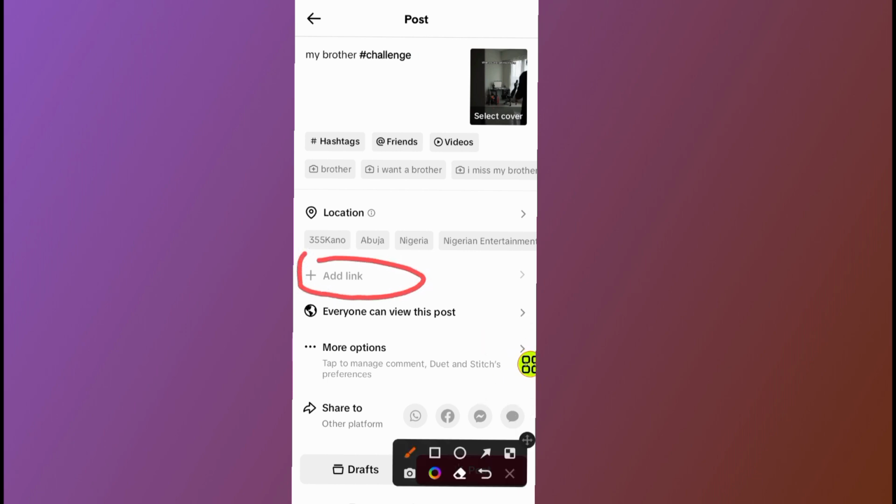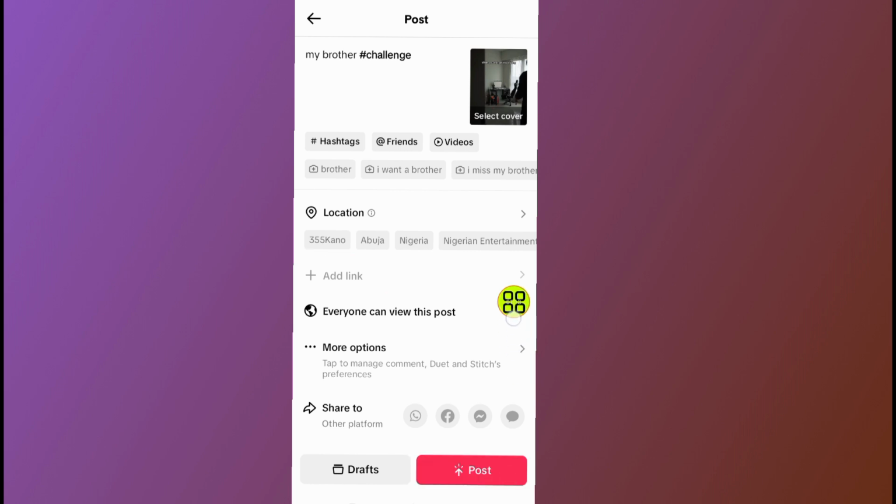So as you can see now, the section is shaded. Now you can't add the link. If I tap on this section, as you can see now, it's not working.